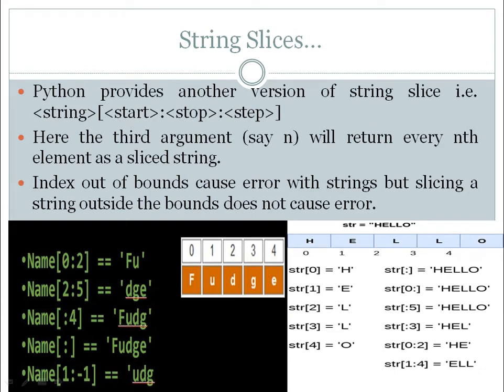Python also has a second version of string slicing where we have 3 arguments. Number 1 is start, number 2 is stop, number 3 is step. Step means if you do not want all the characters, and you want every second character of that string, then you will write 2 in this step value. Here the third argument, suppose say n, will return every nth element as a sliced string. Suppose you want every second character of the string to be returned as a substring, so you will write the step value as 2. So this step value is optional.